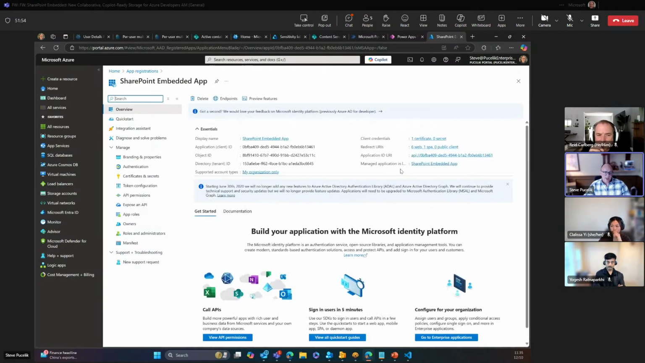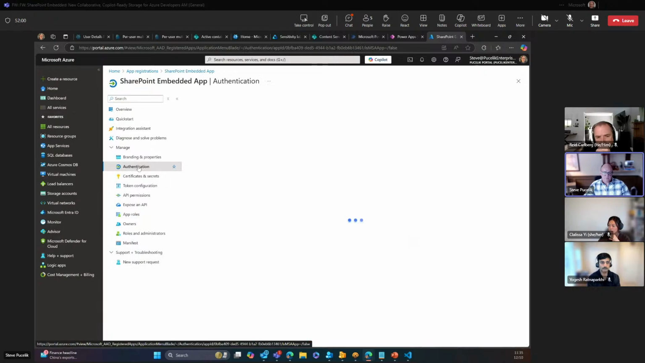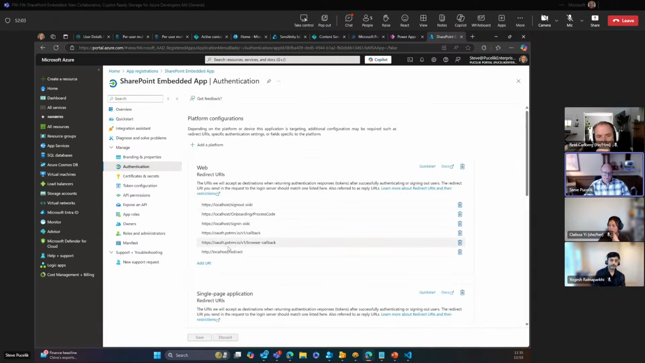If I go into that app registration, a few key things that we want to identify here. From an authentication perspective, this is where we are going to put in any redirects that your application may use. So when we get into Postman here in a second, this is where it's going to authorize that callback, and you'll be able to authenticate properly within your application.